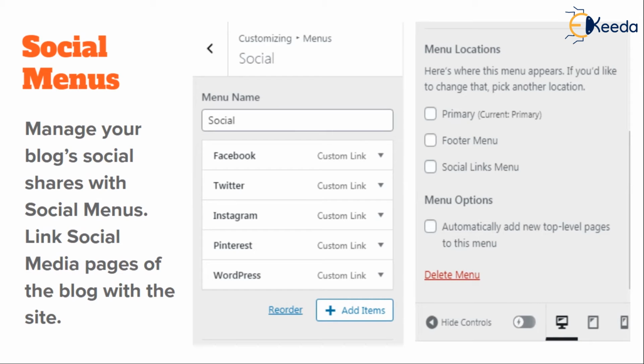Then we come to social menus. These are basically designed to allow you to create a social network from the CMS itself, or reach or connect your social media accounts with your blog directly through this particular platform. You can manage your blog social shares also with social menus. So by giving these custom links, you can guide your blog's traffic to visit your social media platforms as well. And you can link social media pages of the blog with the site as well.